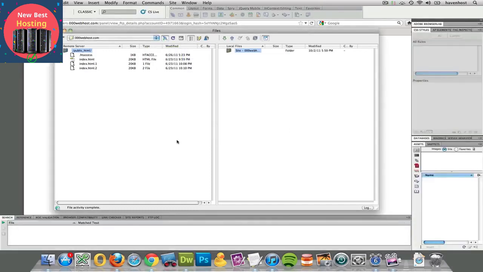So from here on end, you just work with Dreamweaver as you usually would. You know, you could create files inside of that folder I created locally, and anytime I put or get, it's going to get them and put them from that public underscore HTML directory that's at 000webhosting.com.